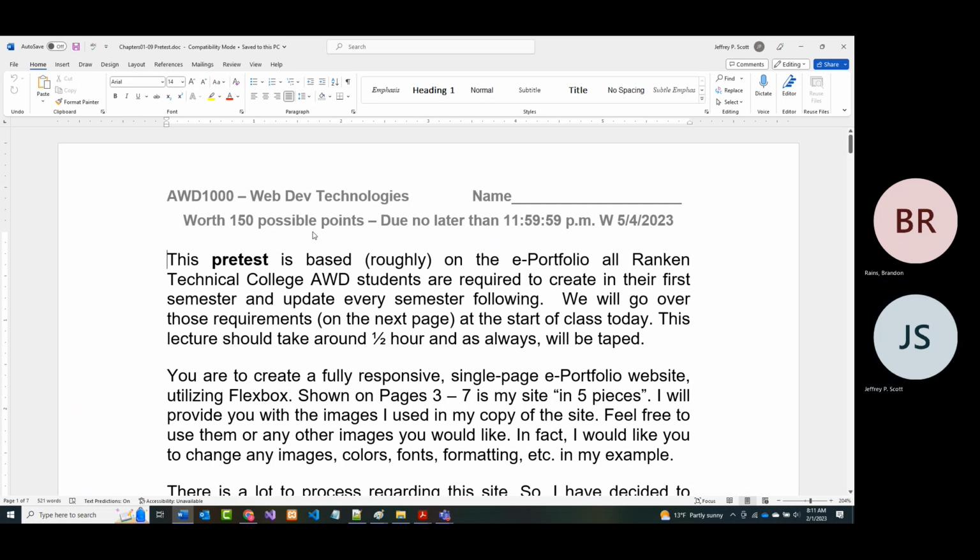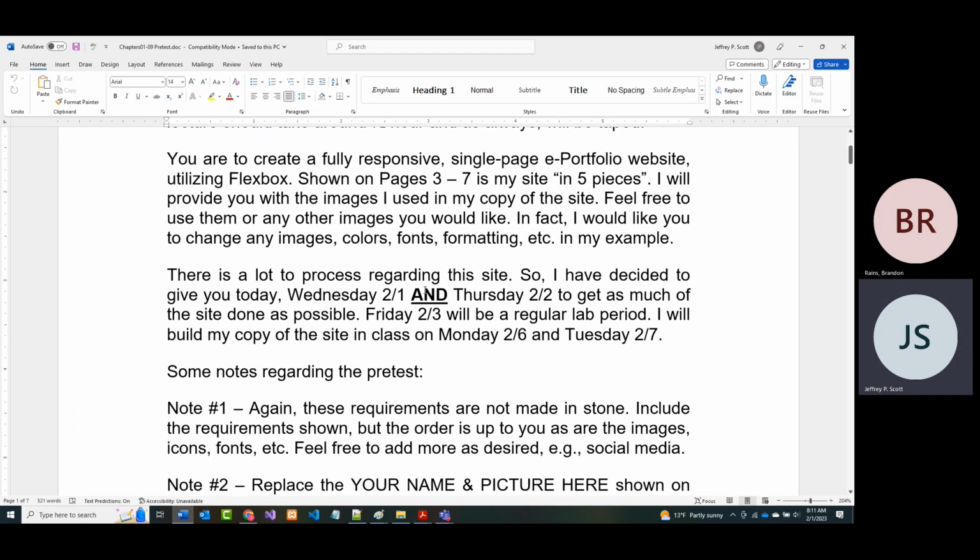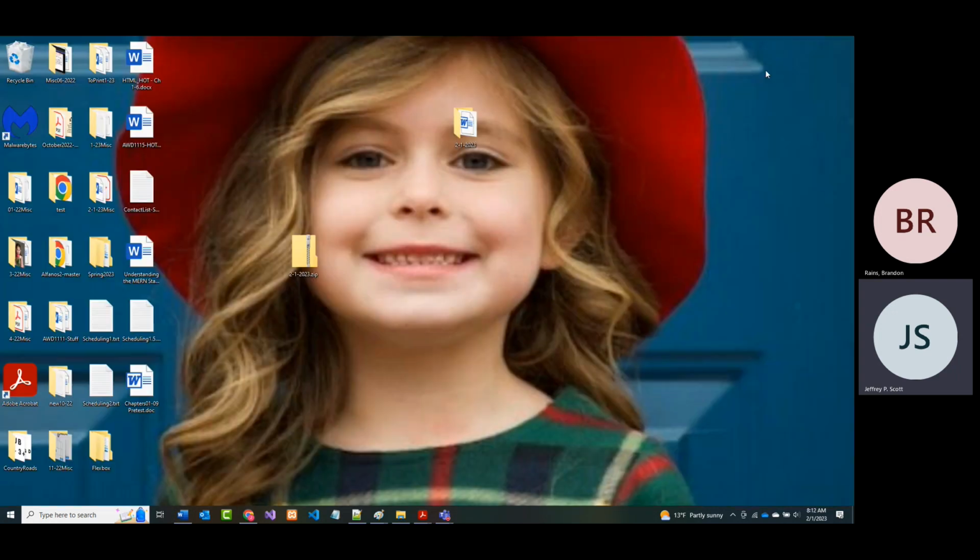So as it says, the pretest is roughly based on this e-portfolio that you have to do. What you are to do is create a fully responsive, single page e-portfolio website that uses Flexbox. Now, rather than showing you pages 3 to 7, and we can go through those, this is right now, at least.